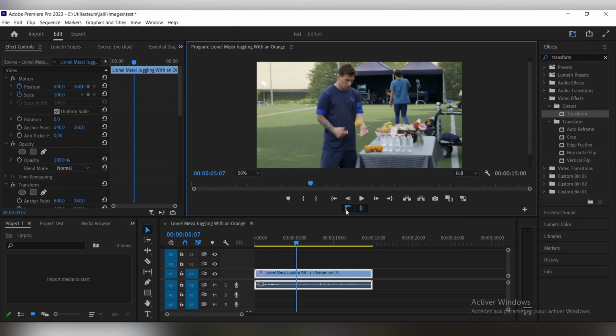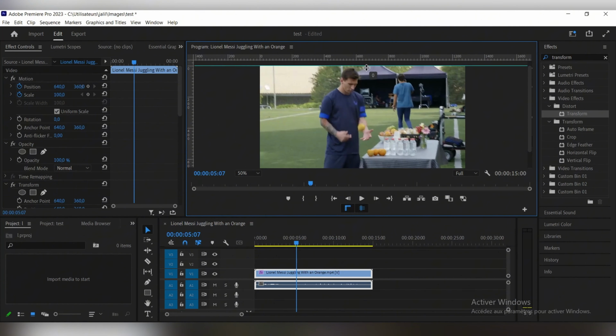After that, select the show editor and show rulers and put the object in the center of the lines to be more precise when you track your object.